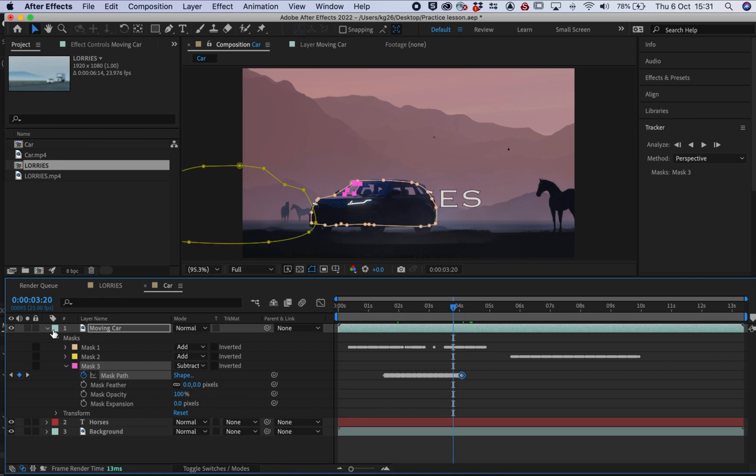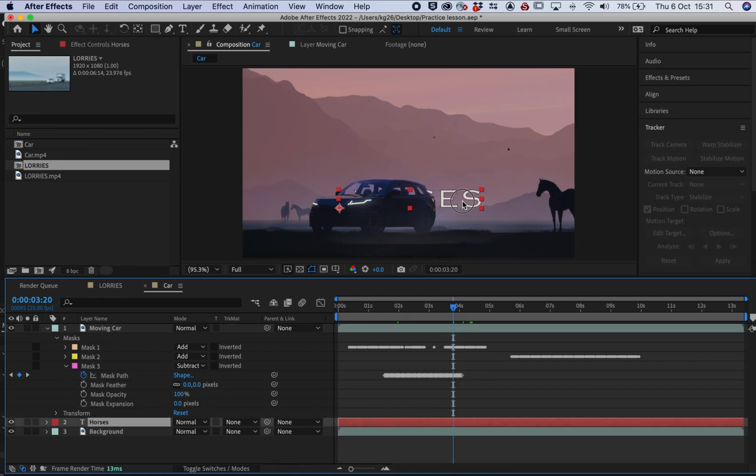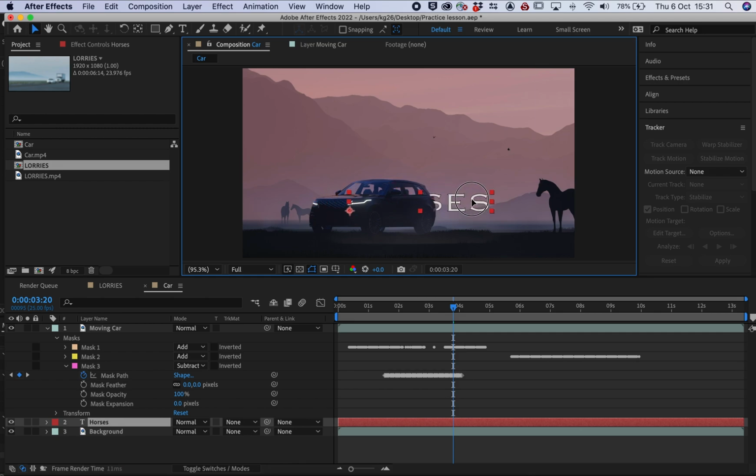And we can just keep moving the word horses around, and because we've masked the car and not the word, we've got much more freedom to change the font, the shape, the position, etc. So that's the benefit of doing it like that. Okay, right, let's move on.